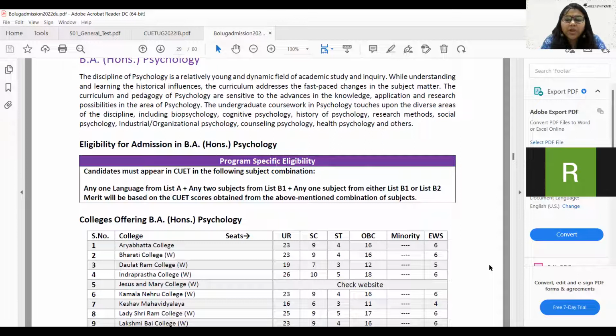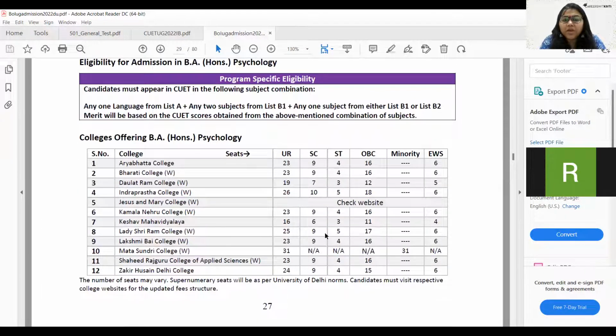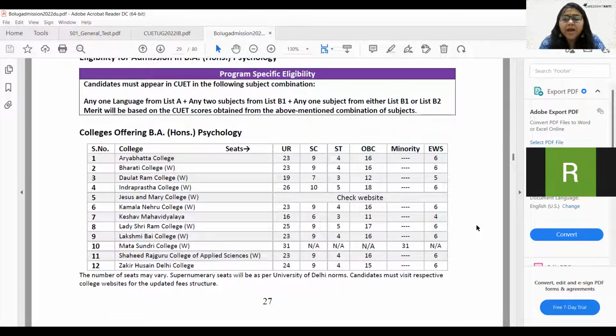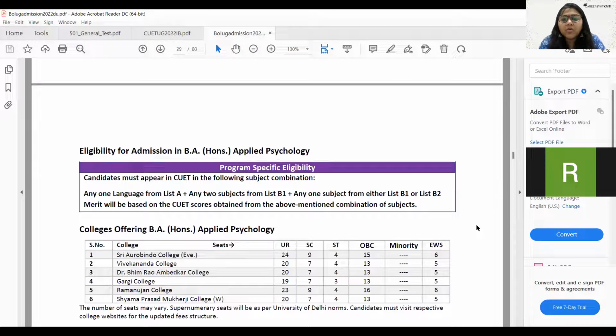The bulletin also mentions the different colleges that offer this particular program and the number of seats per program per university. The UR here stands for unreserved seats, and the rest are reservation seats reserved for various categories. So you will have a clear picture of what you're applying for and what is required.